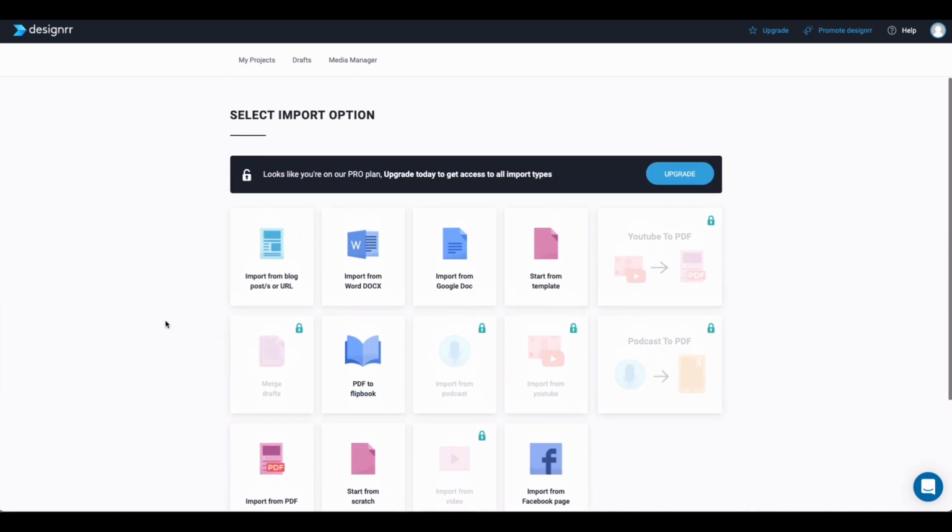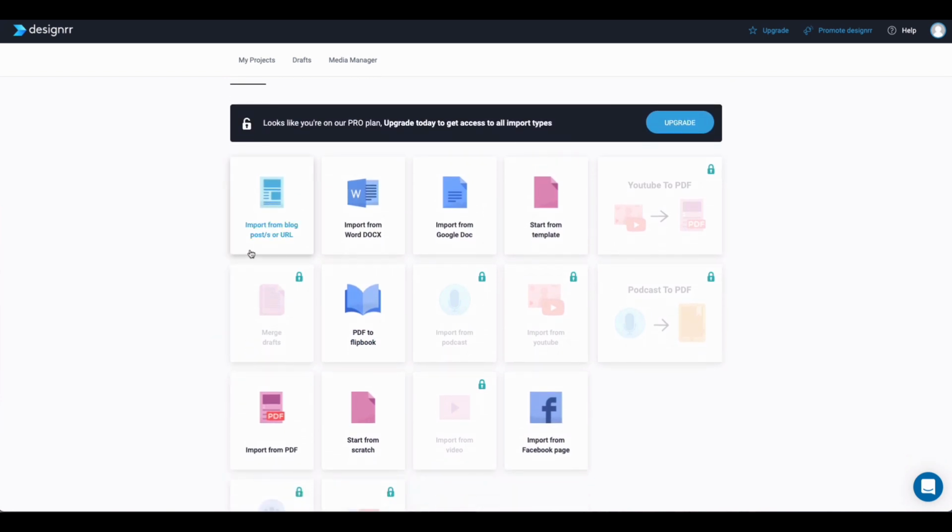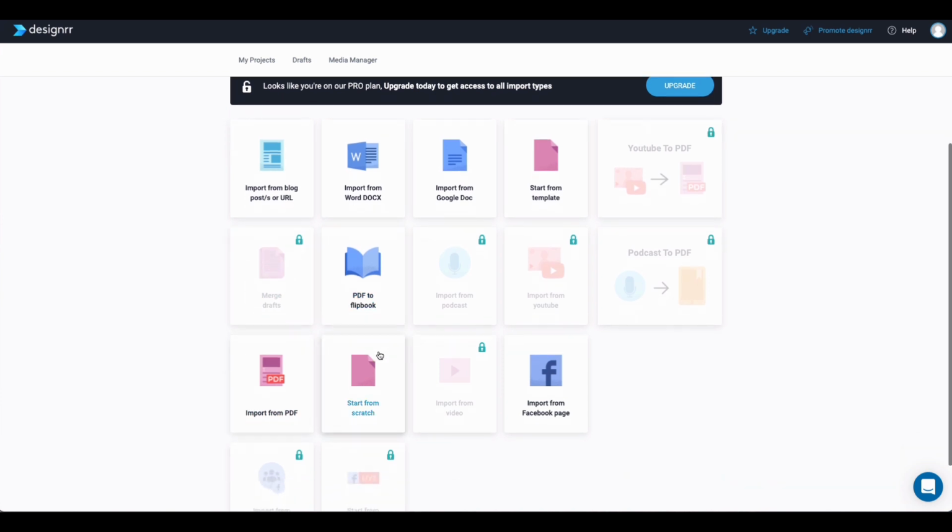Now for the standard package, you can import from a URL, which we're going to show you how to do. You can import from a Word document, a Google document, a template, and you can create a PDF flipbook, which we'll show you in a second as well. And you can import from a PDF. So if you have another PDF and you created a book before and you want to update that book to a different cover, you can import from PDF.